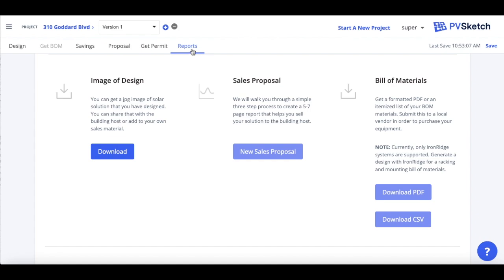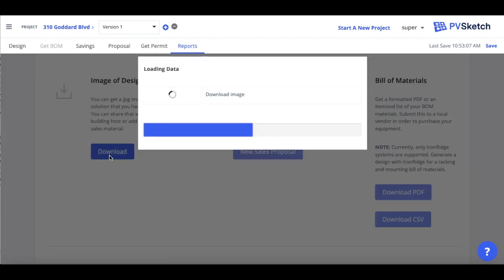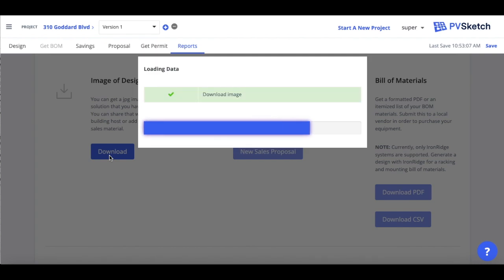Finally, in the Reports tab, there's a few other outputs we can use. First, an image of our design. This directly downloads to your computer a JPEG of your layout.